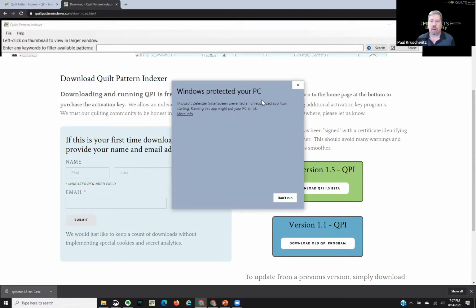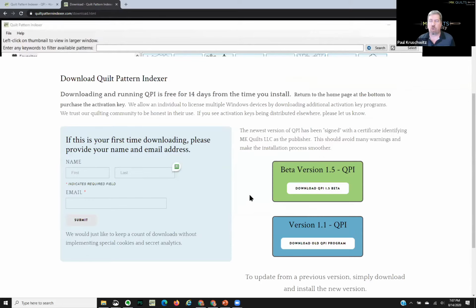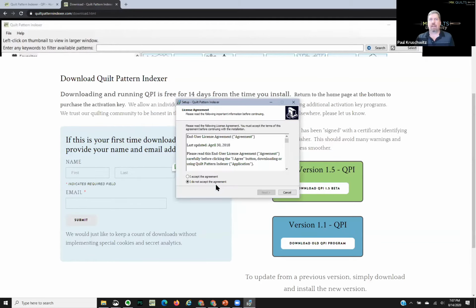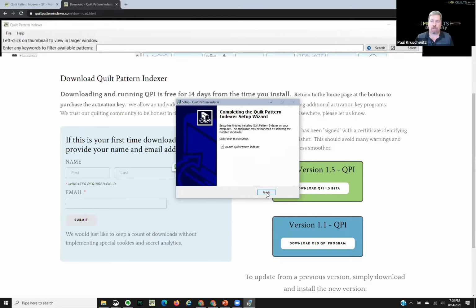This window comes up, and if you click more info, you can see we are the publisher. It says right there. So we are a known publisher, and you can tell it to run anyways. Depending on the number or type of antivirus programs, you might have other boxes that pop up, but I haven't found one where I couldn't work around it.